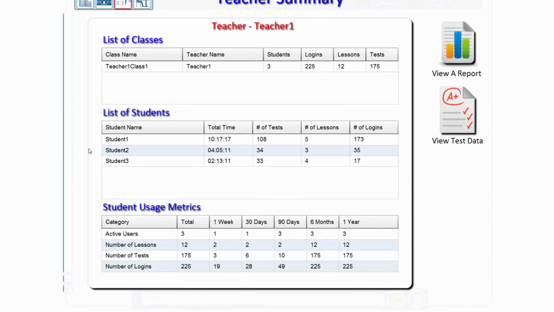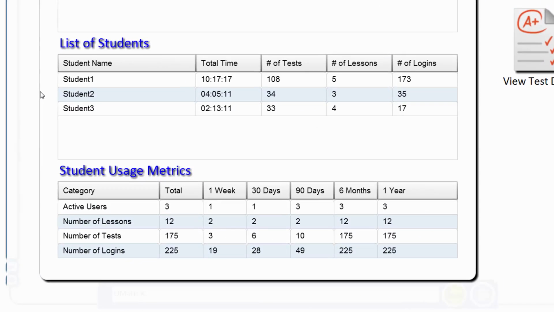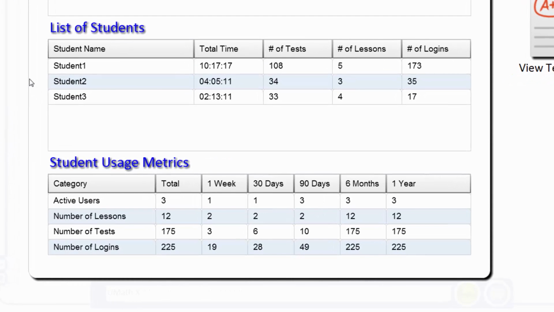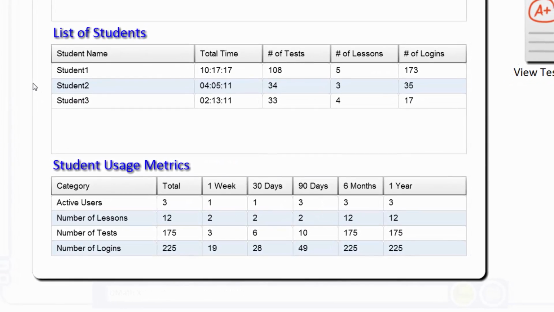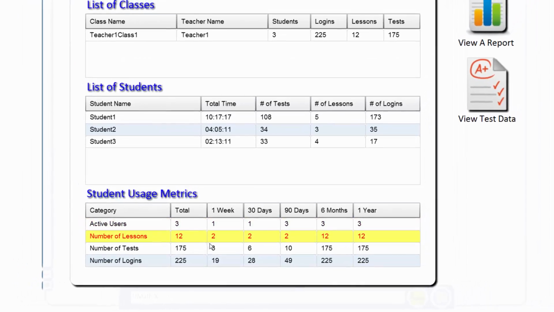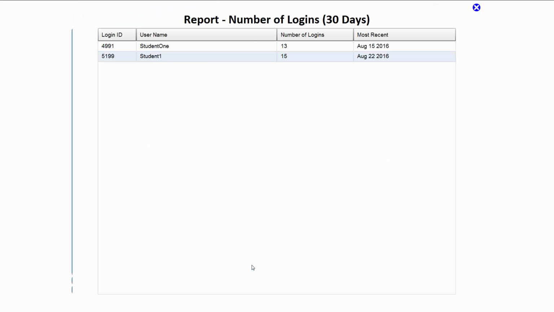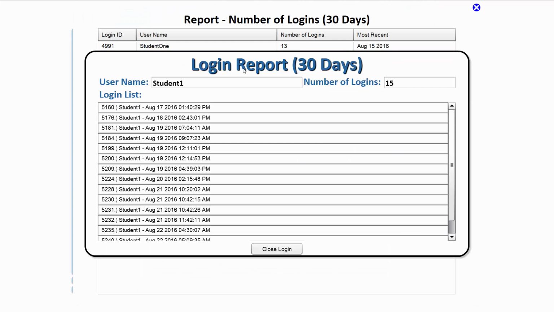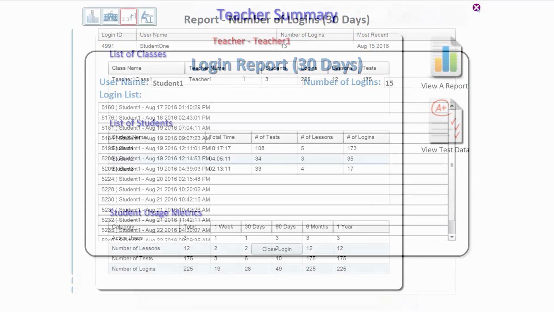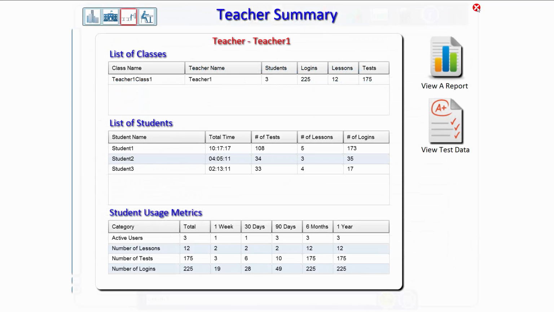The information presented in the Usage Metrics section provides aggregate data for all of a teacher's students over various time spans. For example, we could look at the report for number of logins over the last 30 days. Here we can see which students have logged in and how many times they've used the program. Similarly, we could look at data for active users, number of lessons, and number of tests.